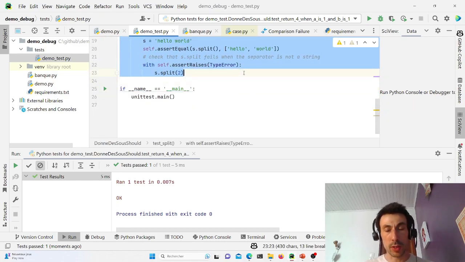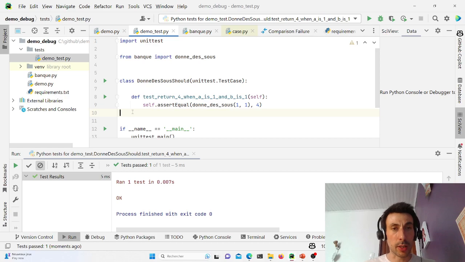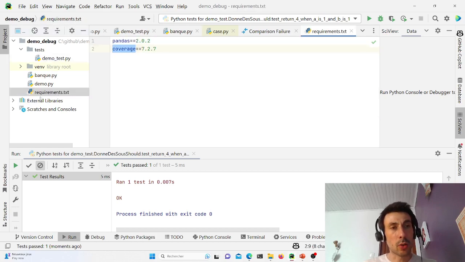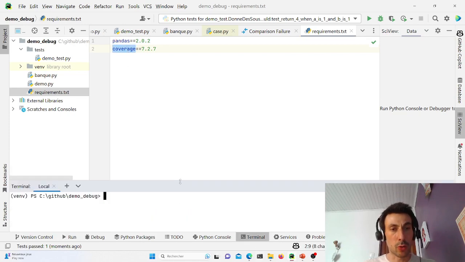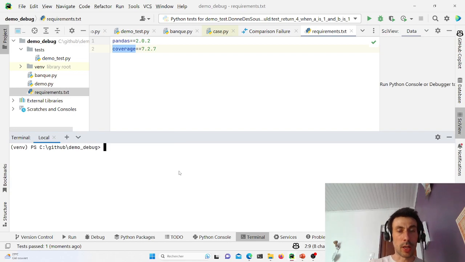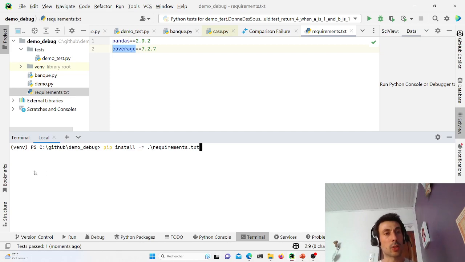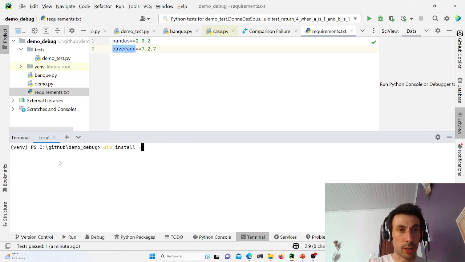Now I want to see the code coverage of this function. First of all, I'm going to delete the functions that don't serve any purpose. Here in the requirements.txt file, I first added a coverage package. And what I've done is pip install -r requirements.txt, and I'm still in the same virtual environment as in my previous videos. That's all there is to it.